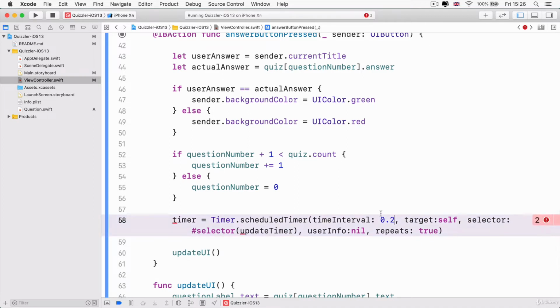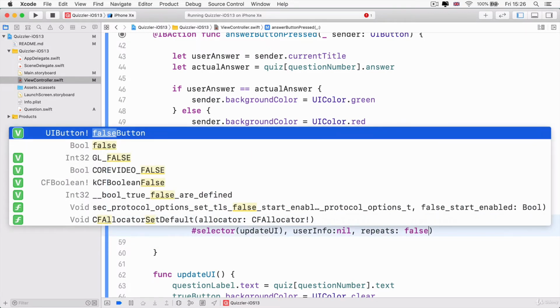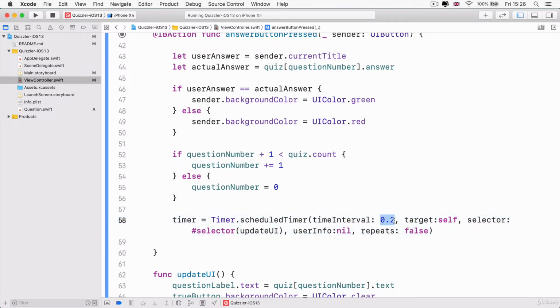And then the selector, which is the method that it calls once the time is up, is called update timer, which comes from our egg timer. But instead, I'm going to make it call update UI. And I'm going to delete this method call right here. Finally, we don't actually need this timer to repeat at all, so we can change this to false. We only need it to run once, wait for 0.2 seconds, and then call update UI, and then that's it. It can end. It doesn't need to continue.